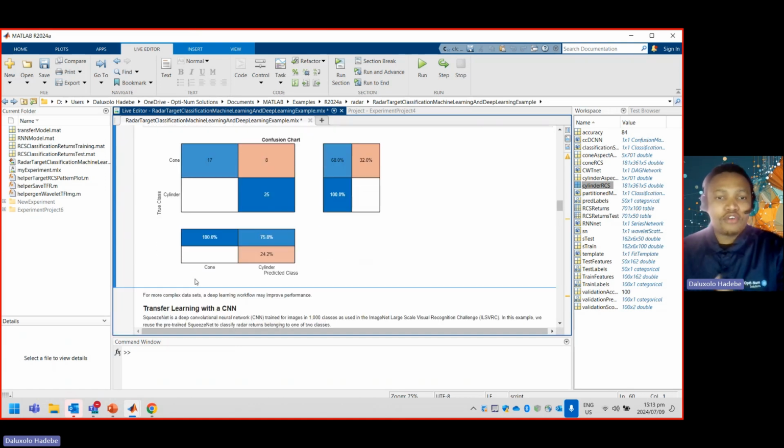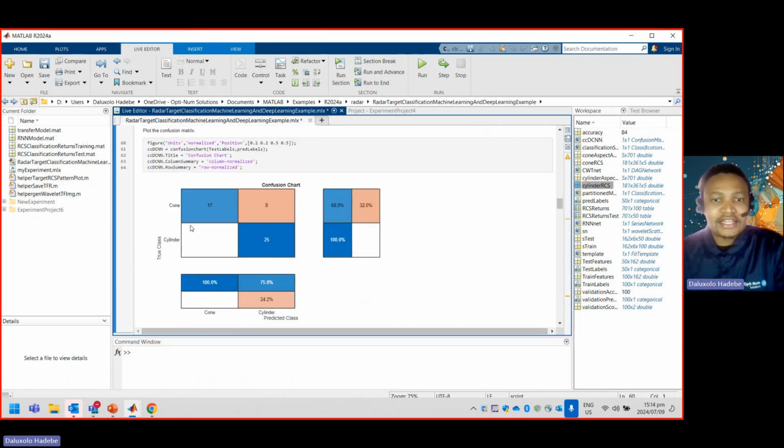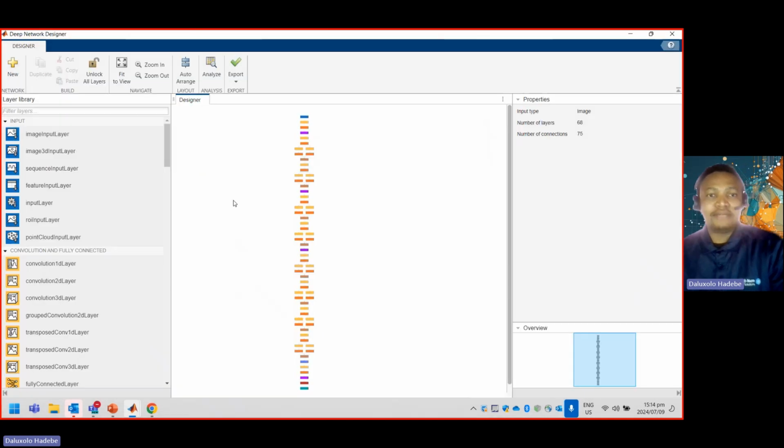And so now we want to move on to transfer learning using deep learning. We want to approach this problem from the lens of deep learning, because we can see that the accuracy using machine learning in this case is 84%. And so I'd like to move to the Deep Network Designer.